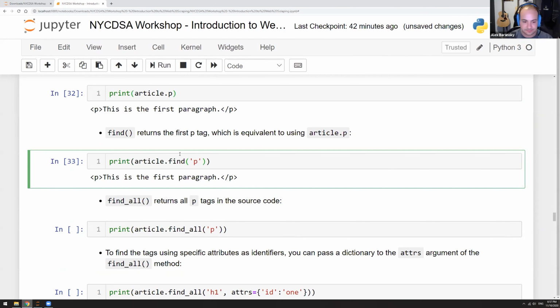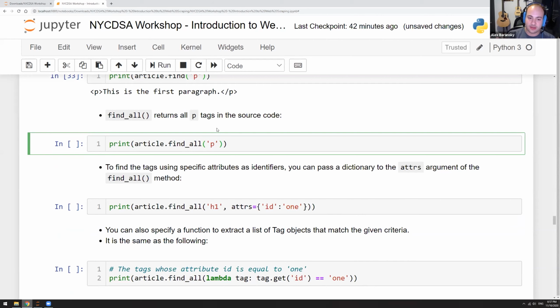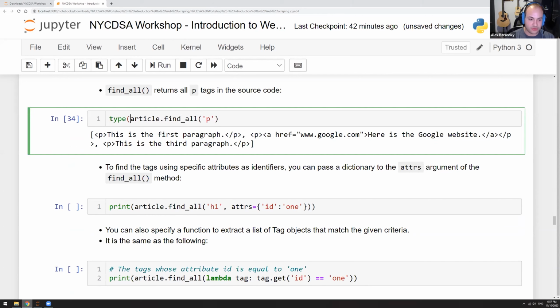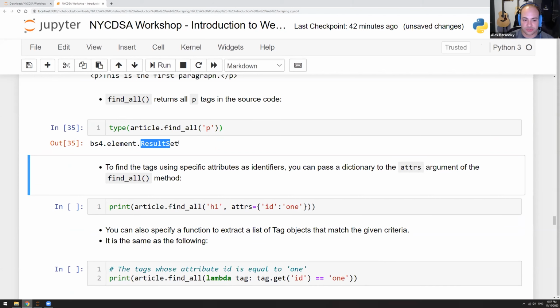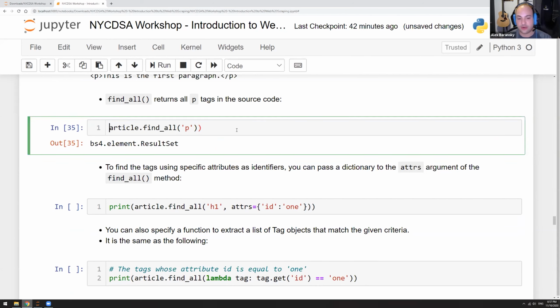The find_all method is going to find every p tag in the HTML code and return it to us. And that's what it does. It returns what looks like a list, but I believe it's called a ResultSet. Yes, it's a ResultSet, but it inherits from list, so it's a subclass of list essentially. So it pretty much behaves like a list.